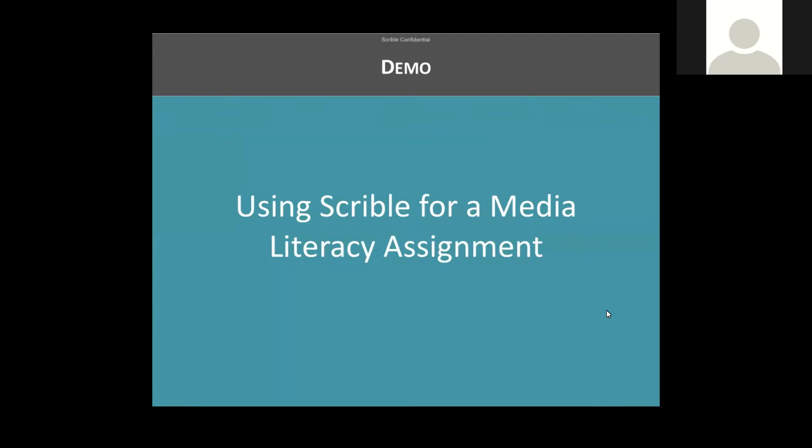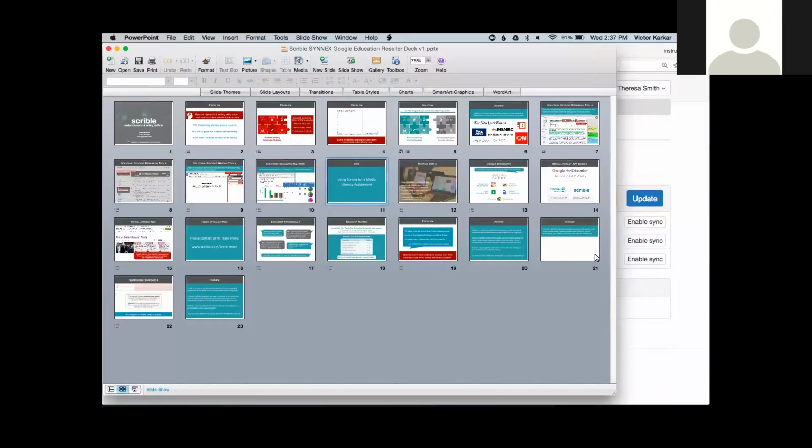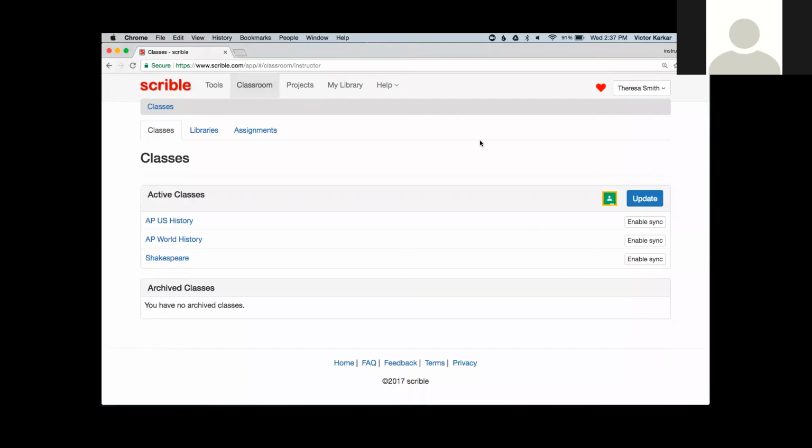What I thought I would do is not try to repeat myself too much on anything that I've shown you, but just quickly jump into Chrome and show you a couple of interfaces from the teacher's perspective, since I spent a lot of time showing you the student's perspective. I'll show what it's like to actually set up an assignment and how that would look when the student looks at it in a media literacy example.